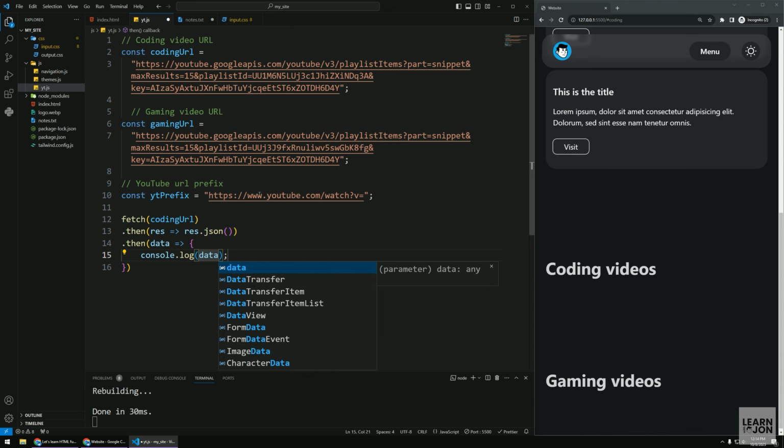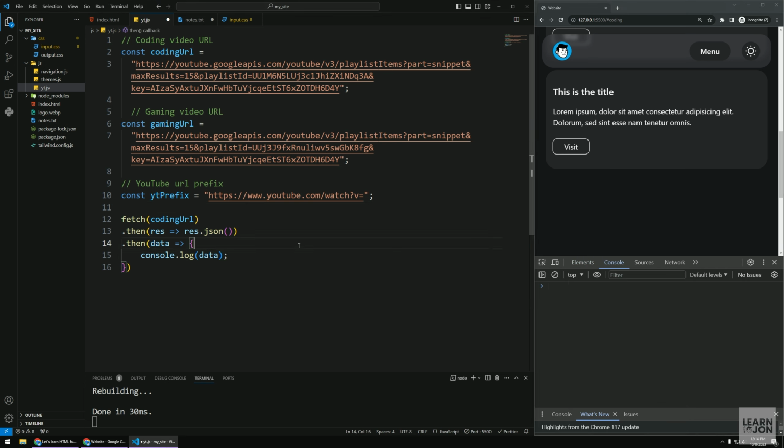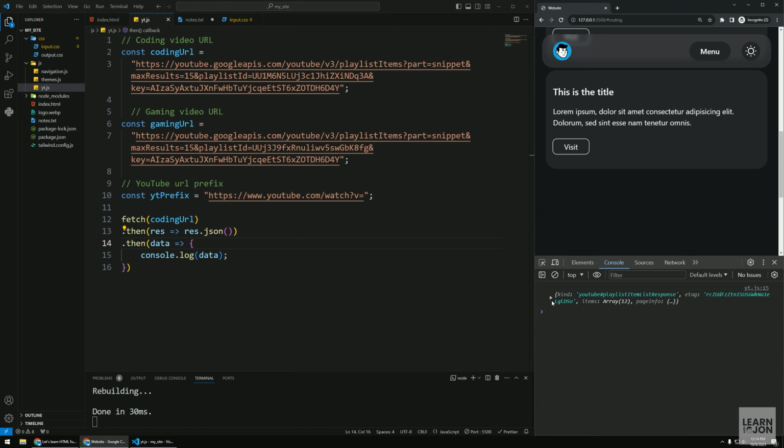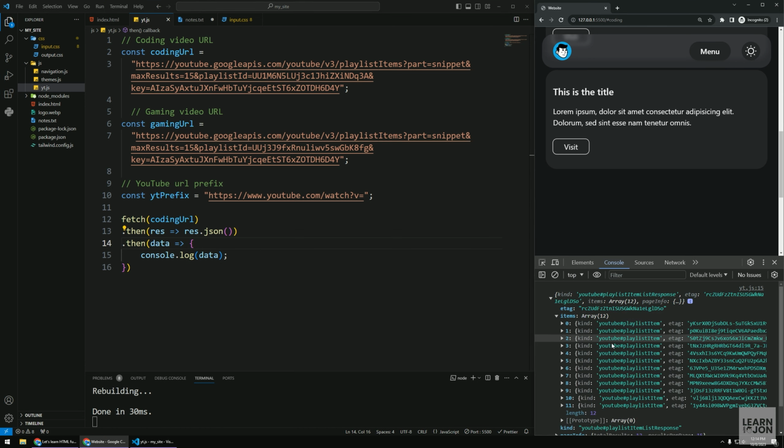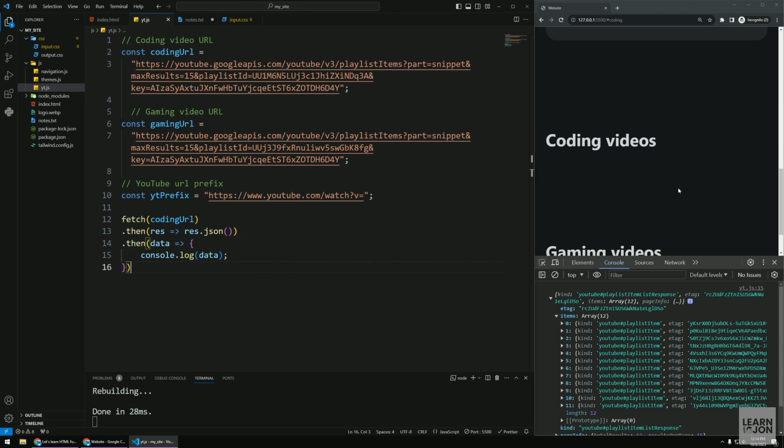And let's open the console here. There we go, and close this one. And we are getting the data from the YouTube API. So I have 12 videos in my coding channel. So now we want to inject it inside this wrapper.